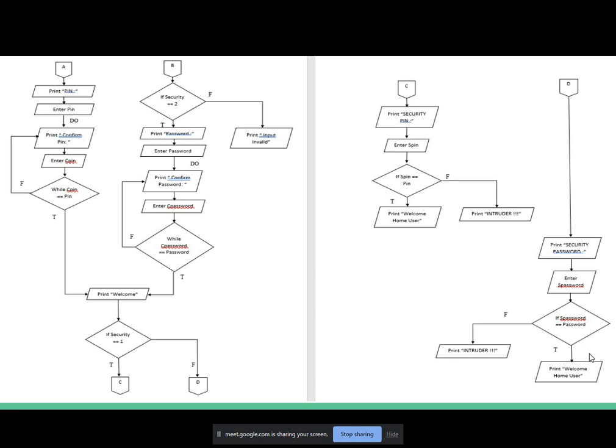After it prints welcome, it will enter the decision if security equal to 1. If it is true, it will print security pin and ask for security pin. If security pin equal to pin, then it prints welcome home user. If false, it prints intruder. It is same as password, which is if true, it prints welcome home user, and if false, it prints intruder.